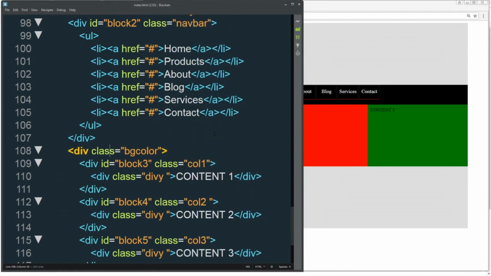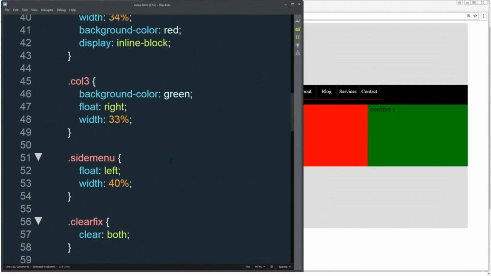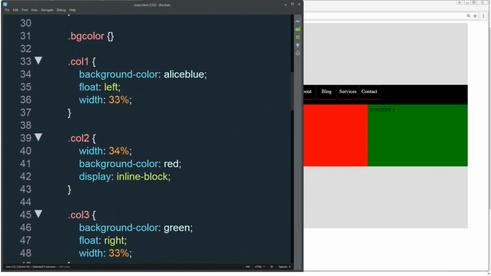So let me just go back and do a quick explanation of what I've just done. So we saw that we set a class for column 1, 2, and 3. So we gave the full calculations of 33%, 33%, and 34%, coming up with a total of 100%.